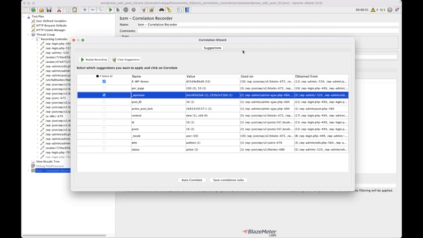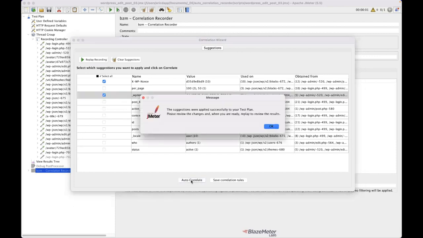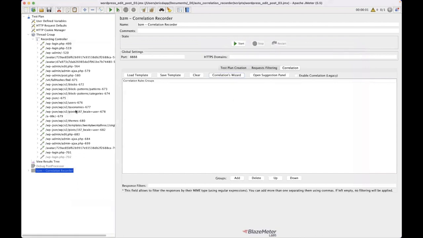Again, this is the part where I say, this is not like a silver bullet for everything. You're still going to have to know how your application works. You're still going to have to know what needs to be correlated. You just don't need to know where it comes from, where it's going, because this is going to do that for you. So I'm going to say auto correlate. I'm going to get this little thing that says, hey, we've successfully added those correlations to your test plan. So, freaking sweet, that's awesome.